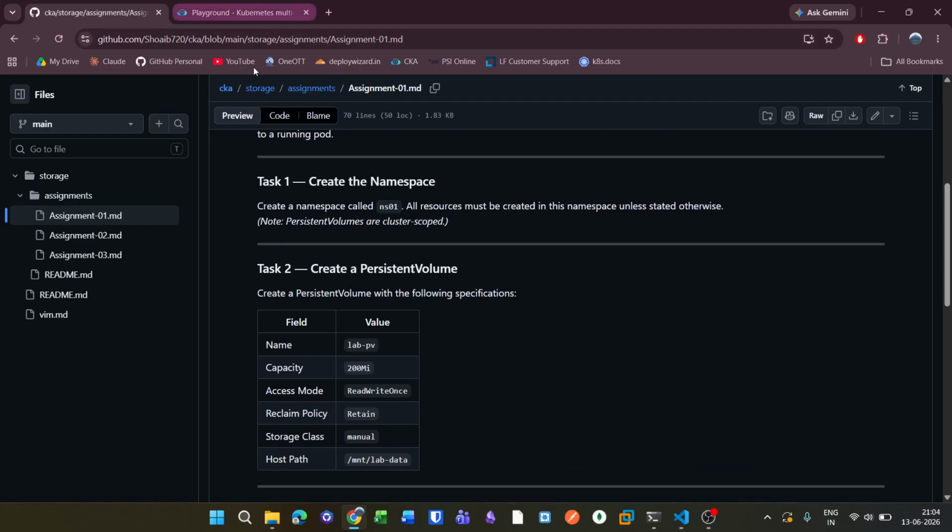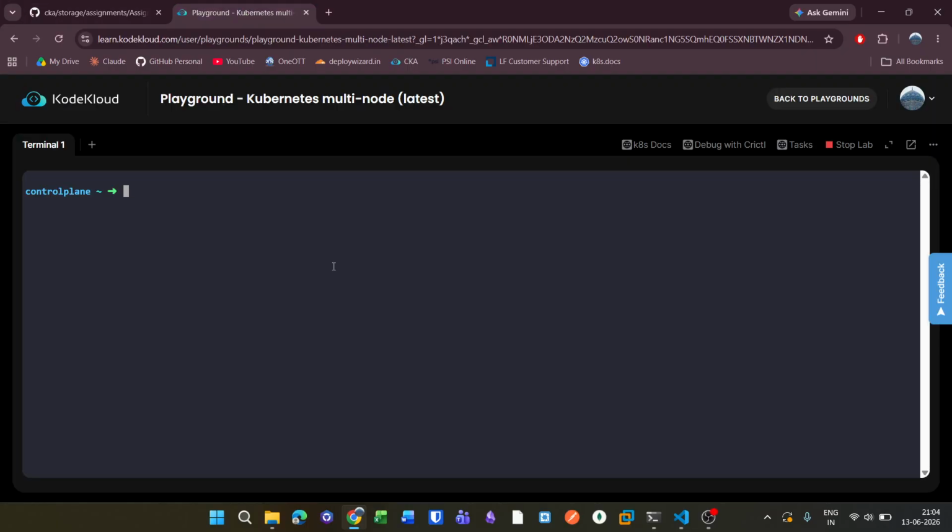Okay. So we need to first create a namespace. We are going to do that right now. We are using the KodeKloud playground here. So let's have a look at our nodes. We have one master node and two worker nodes. Okay. So let's create our namespace.